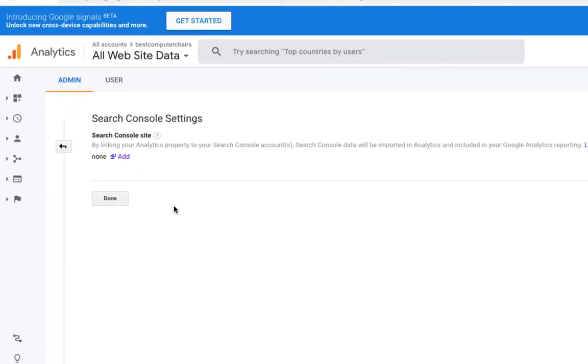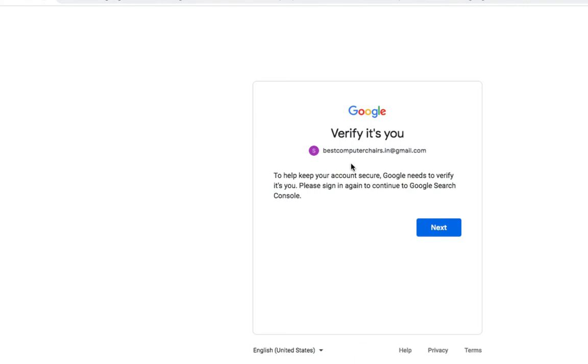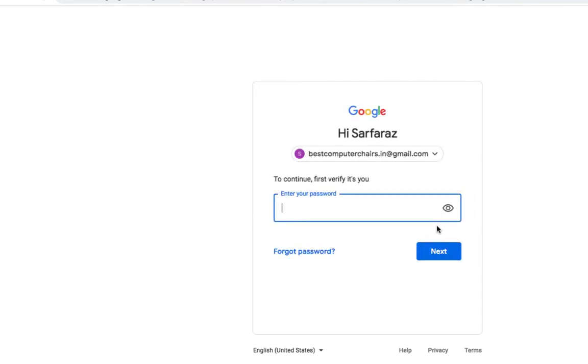So once you click this, you will end up on this page and you need to click on Add. It will ask you to verify the Gmail ID. So I am using this Gmail ID for my Search Console as well as for my Analytics. So I'll click on Next. If you are using a different Gmail ID for Search Console, you need to select that, but I'll recommend using the same Gmail ID. Okay. So here I need to enter my password.